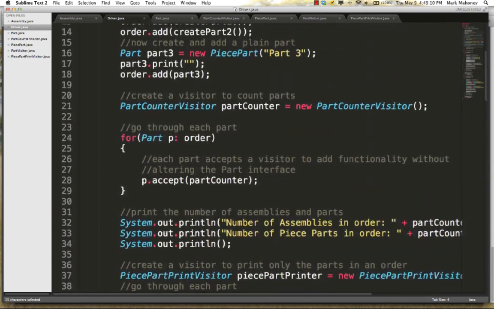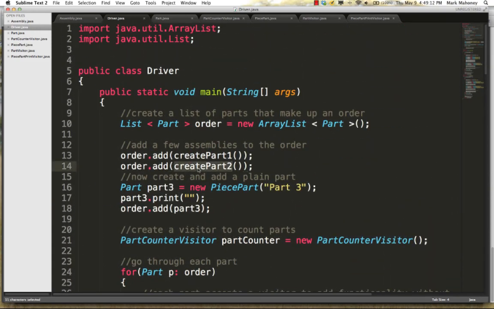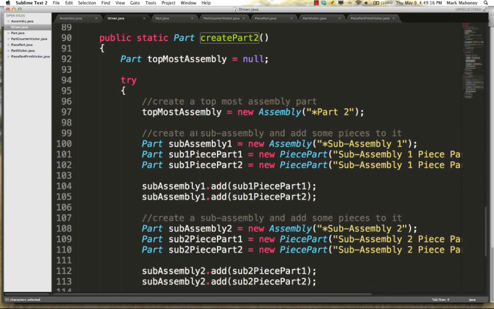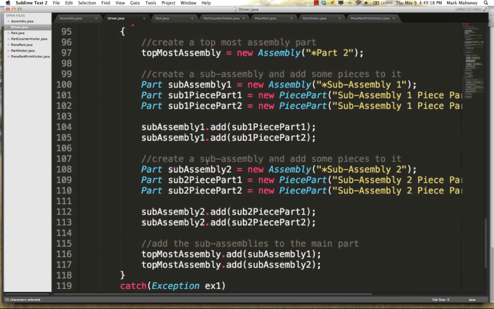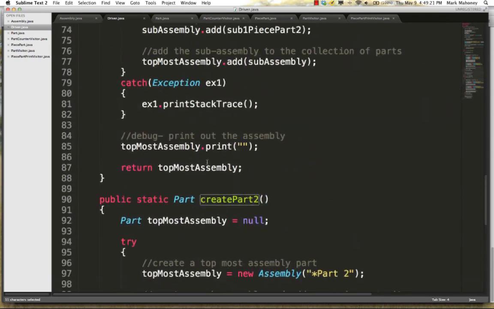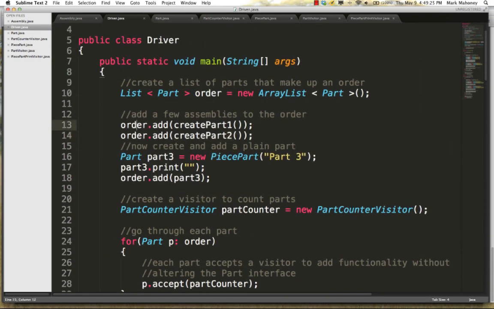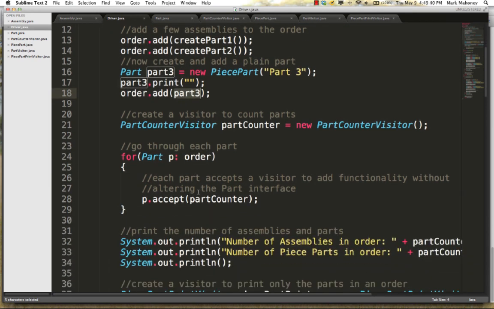assembly. And then I have another method called create part 2, which does something very similar, but it's just a different configuration of assemblies and piece parts. So we have two fairly complicated assemblies that we're adding to this list called order. Then I create just a plain old piece part. I call it part 3, and I add that to the order. So the order now has the two complex assemblies and just a simple piece part.